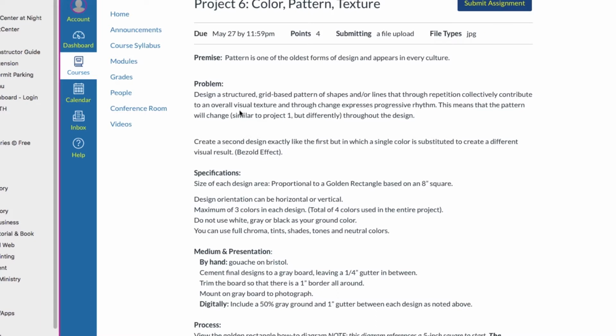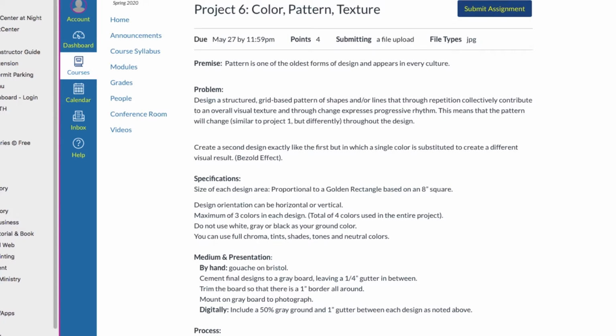So the key elements here are structured, grid-based pattern. So we're basically looking for an informal or formal structure underneath your pattern. And with pattern, if you don't consider structure, there's a lot of weakness in the result. And as of this recording, I have not looked at the journals, so I have not seen the preliminary work yet. So we're basically just flying blind here. So let's take a look.